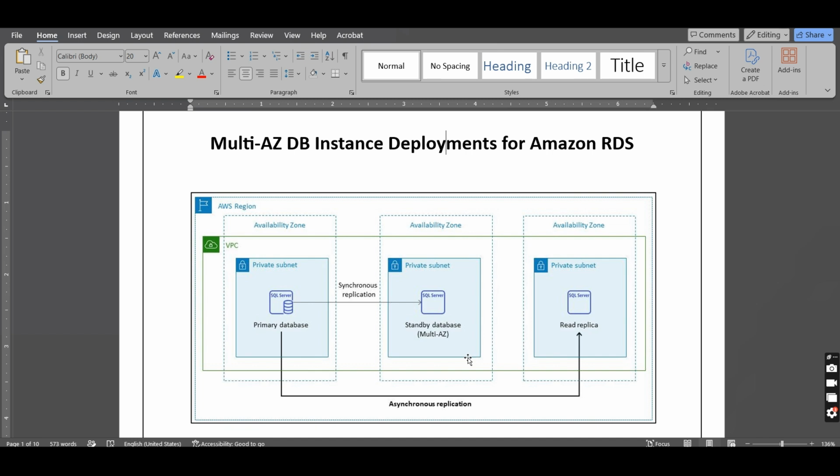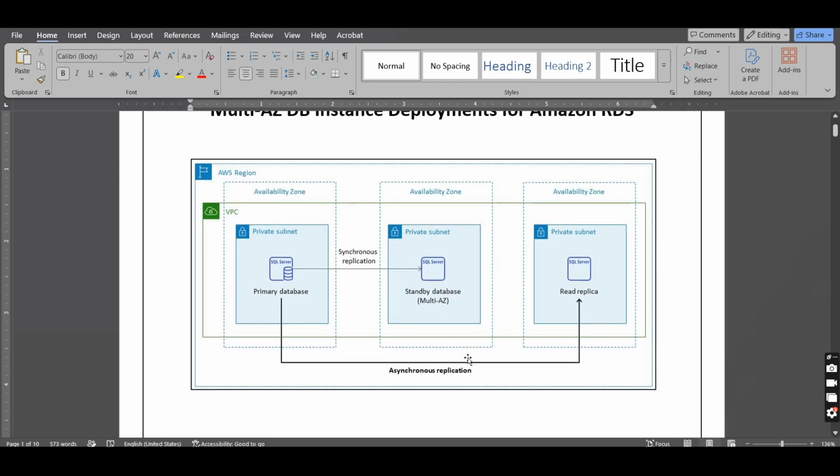In this architecture diagram, we have two subnets. In the first subnet, we have our primary DB instance. In the second private subnet, we have our standby DB instance, which makes the architecture Multi-AZ, as we have two AZs. And then in another AZ, we have a read replica only for read purposes. So this is a simple overview of Multi-AZ deployment architecture. Let's see what the features and benefits of using Multi-AZ deployments are.